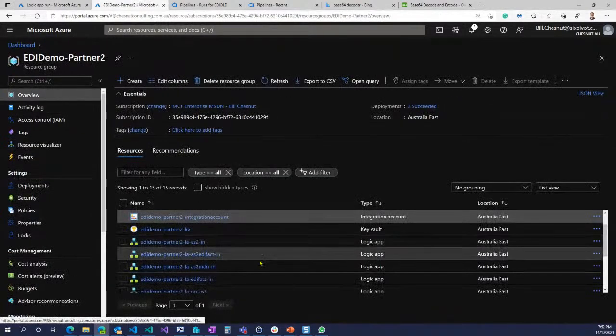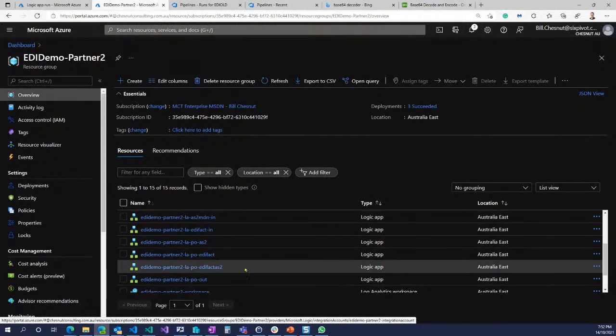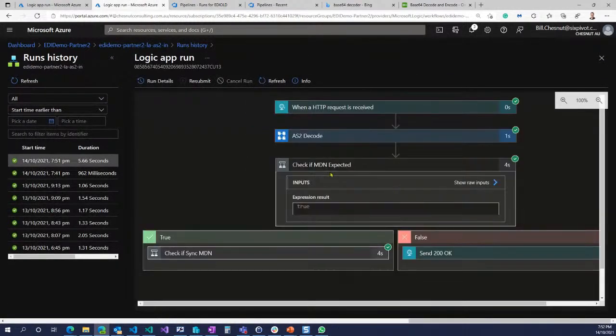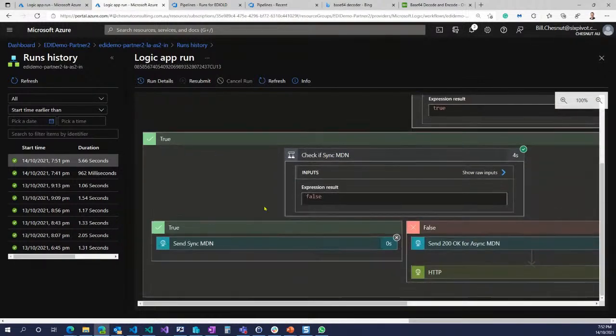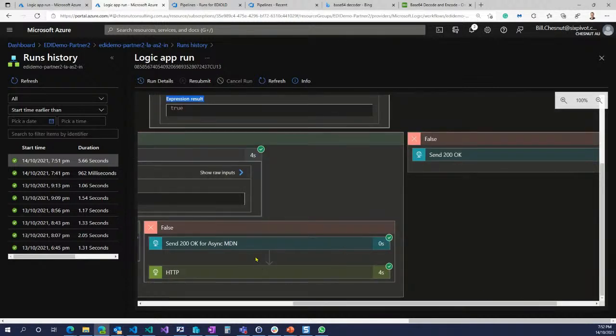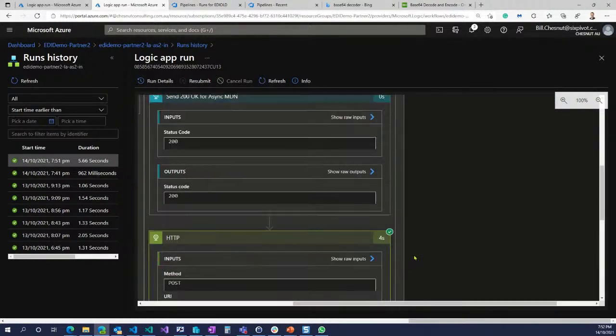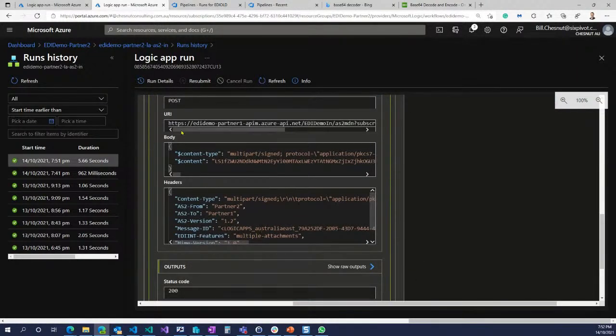And if we go in here and look at the AS2 receiver, what we'll see is that when that ran, it came and said there is an MDN expected, but then it went down here and checked and said, no, it's not synchronous, it's asynchronous. So what we did is we responded back with just a 200, but then we sent the MDN back to that address that was in the header.